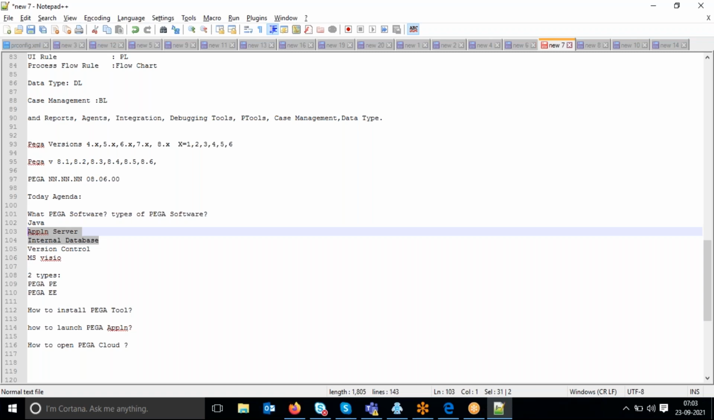Internal database is nothing but a database that is inside the product. If it is not there inside the Pega product, that's called an external database. That is the concept. Whatever is available inside the Pega product, that's internal. If it's not there inside the Pega product, that's called external.